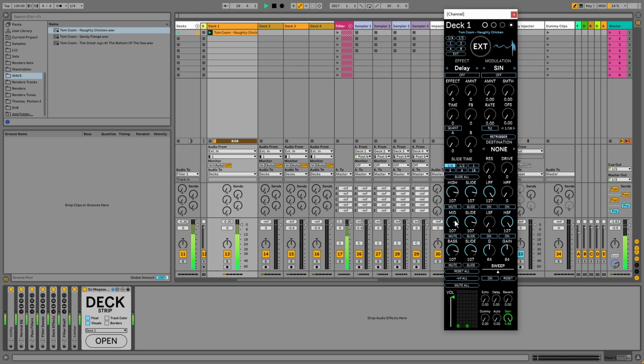Moving up, we have the EQ section. So there's 3 dials here. These are pretty standard. We have the highs, we have the mids, and we have the bass, otherwise known as low. You can double click these to reset them back to the default values, which is 107. So it's worth noting that 107 equates to 0 decibels.